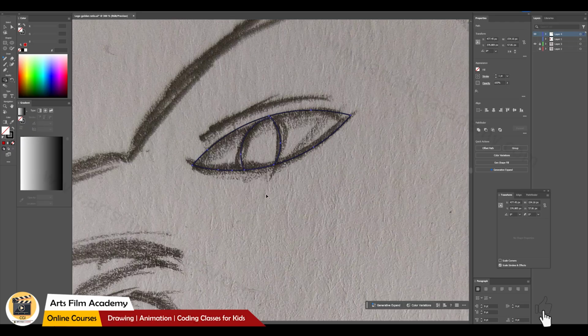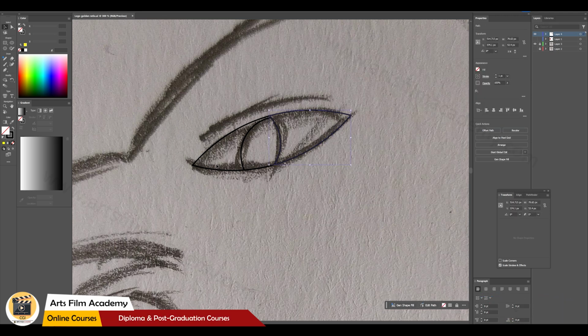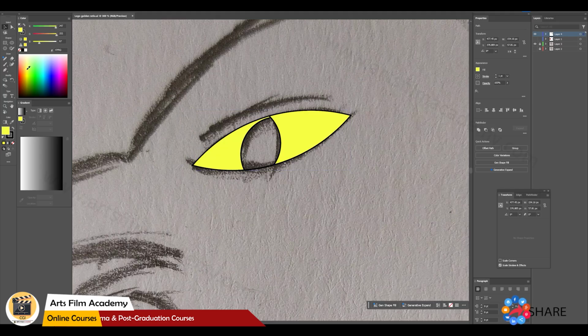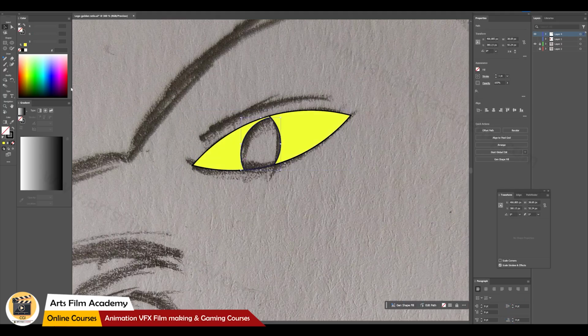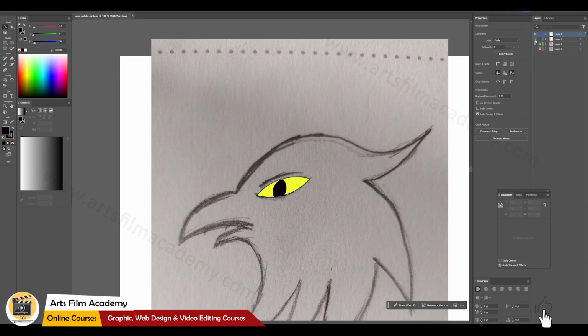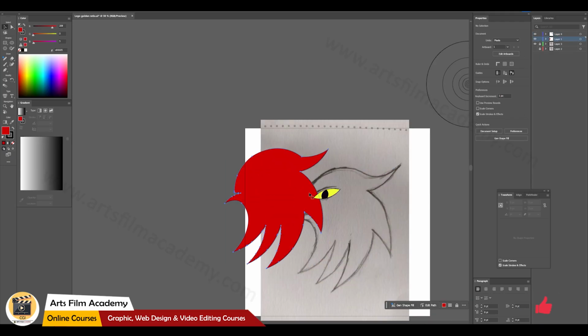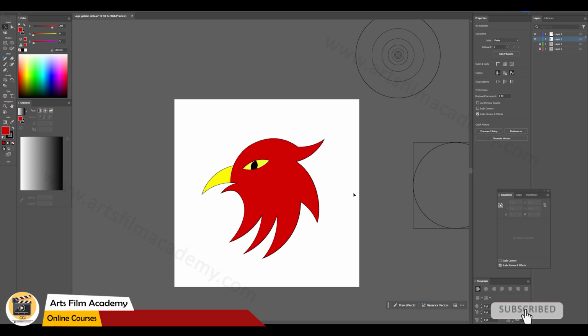So this is done. Now let us add the color for the eyes. I'll add the yellow color for the eye tone, and for the eyeball I'll add the red color. Red or black, anything is fine, but black will be good. Okay, so our logo is ready.